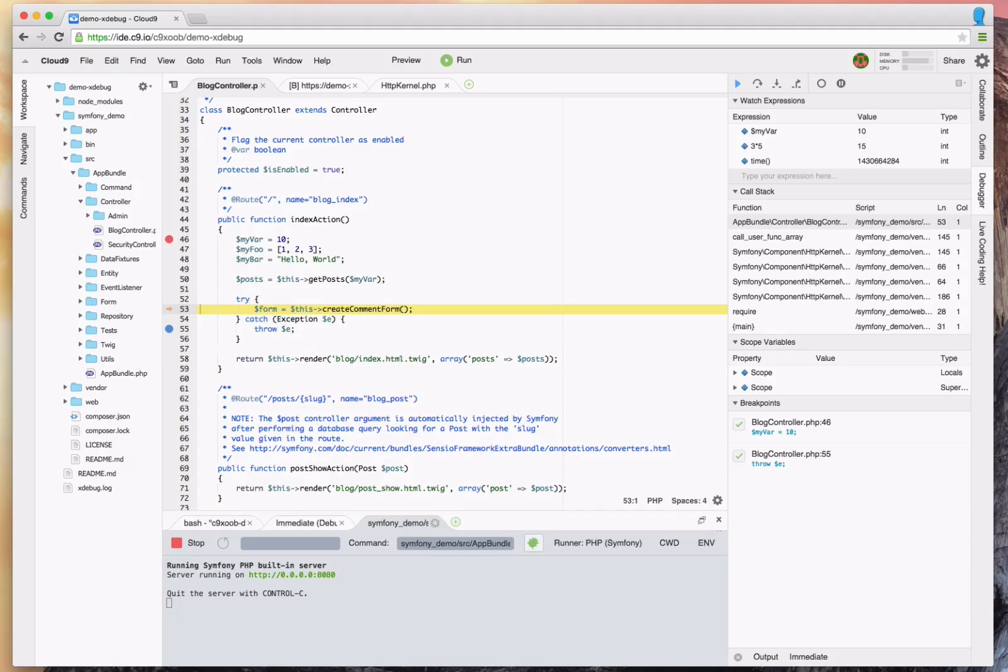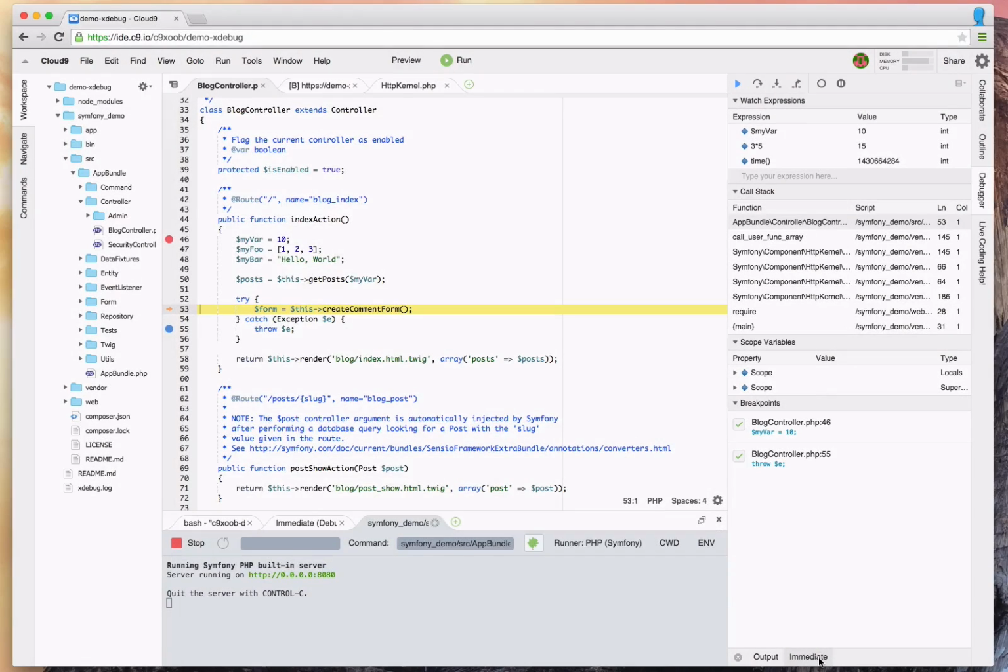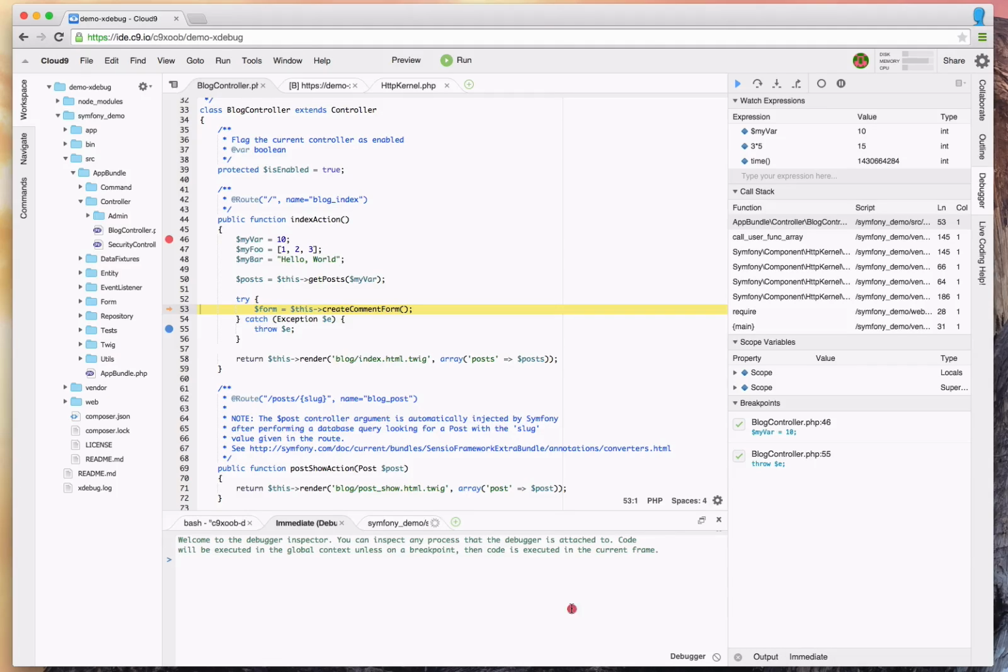Last, I want to show you the immediate window. If you just want to run a quick line of code and see the results, use the button down here. It's good for one-liners like getting the current PHP version, or base64 encoding a string. And that's it. I hope you enjoyed the little demo and have fun using it.